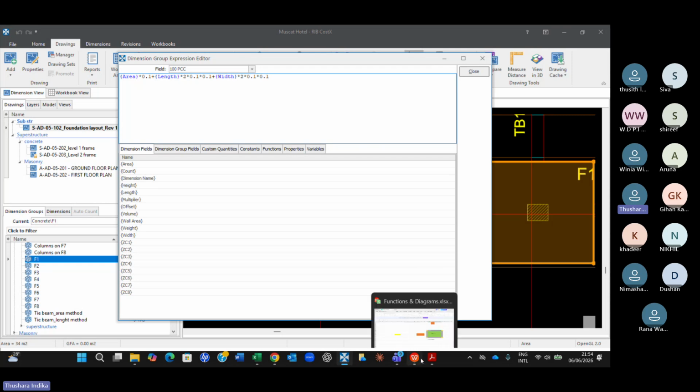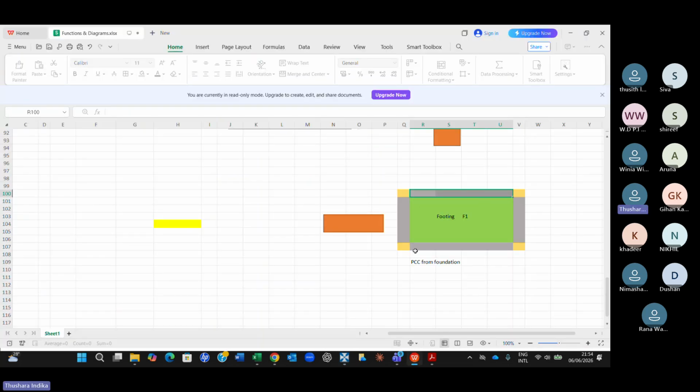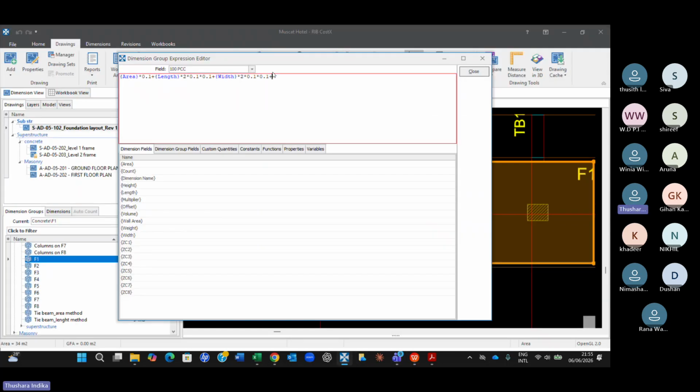Now you can see again green area, short area, two long areas, but we have to do these four corners also. So we have to add four corners in plus 4 into 0.1 into 0.1 into 0.1. Small piece is 0.1 into 0.1, but thickness is also 0.1. I think we have pretty much covered everything.